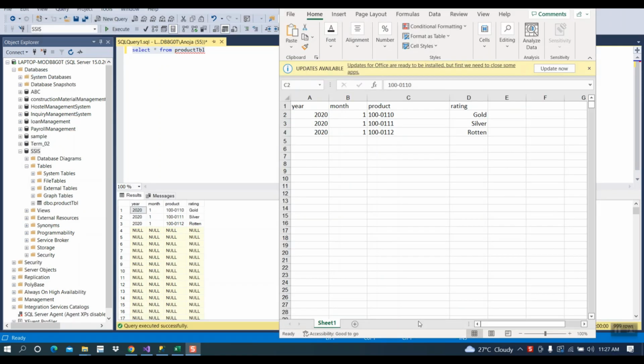This video showed you how to load data from Excel sheet to SQL database table.